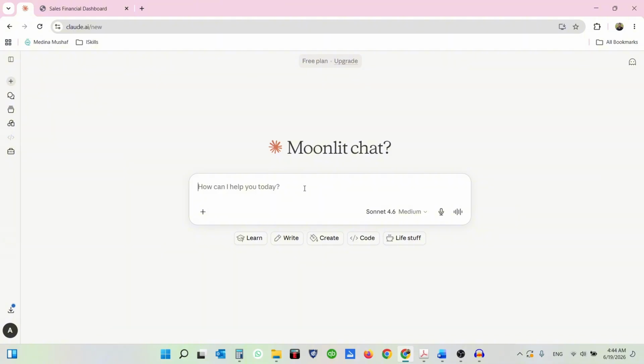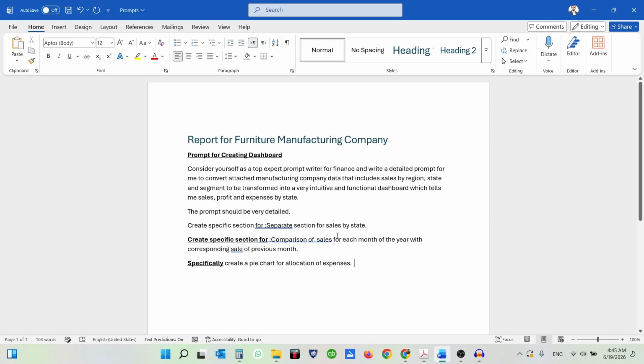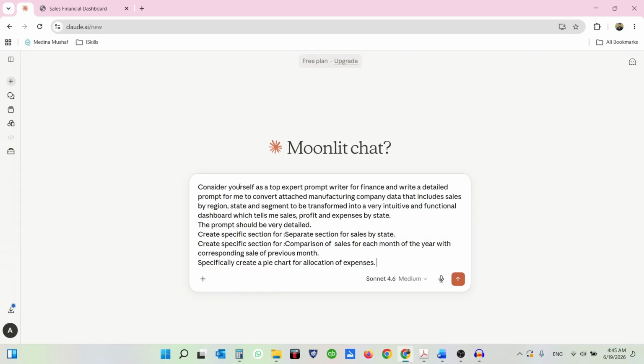The first thing first, you need to feed data to Claude in order to prepare any dashboard. The data is the backbone. I already have a sample data with me that I'm going to upload here. But before that, I need a very detailed prompt that I will ask Claude to write by itself. I will just copy and paste a simple prompt. This is the prompt that I'm going to use. Let me read that prompt for you.